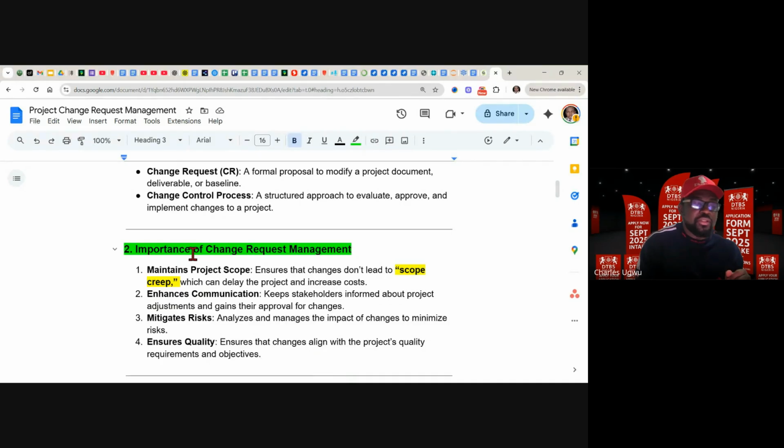Okay, importance. We are still on the importance of change requests. Enhances communication. Keep stakeholders informed about project adjustments and gain their approval for the change. You must gain approval from the influential stakeholders. Once you gain the approval, it means all the areas that need to be addressed will be addressed. Everything we're talking about mainly will boil down to budget and timeline.